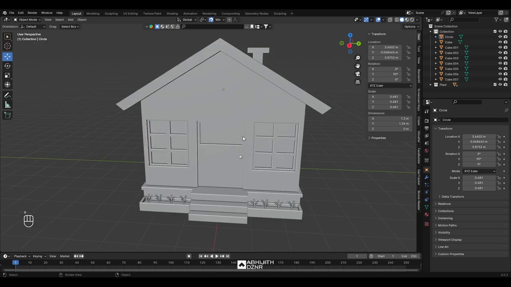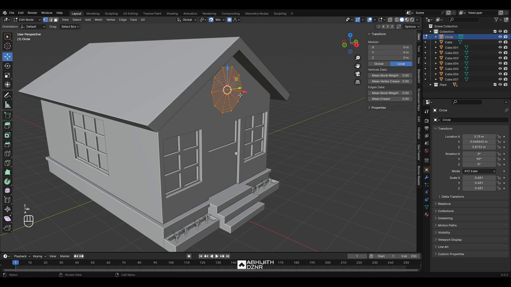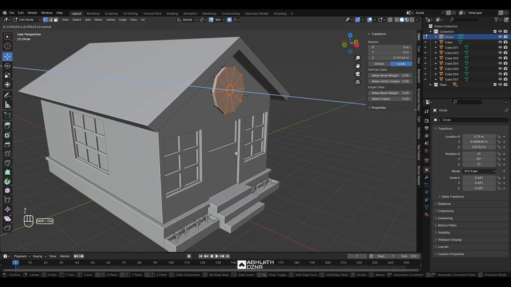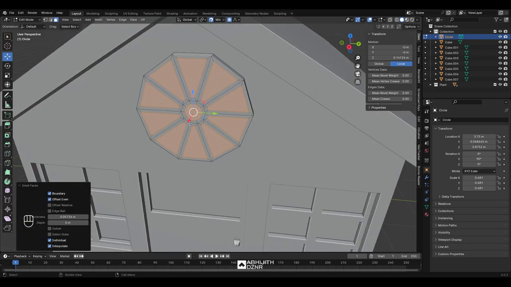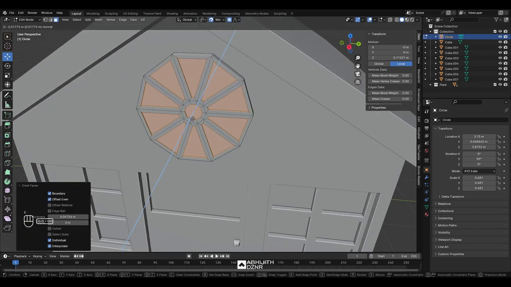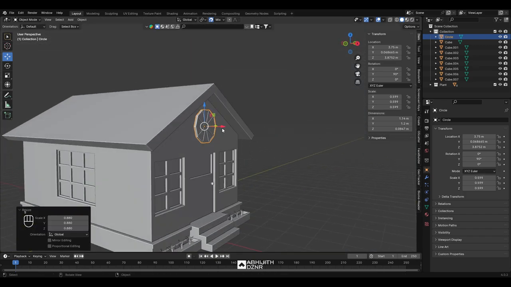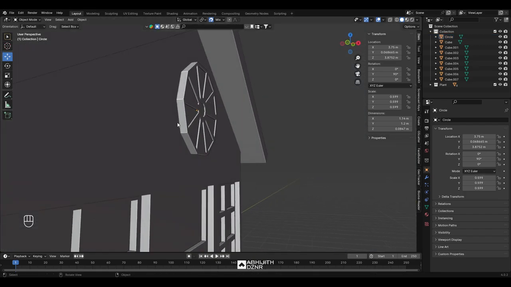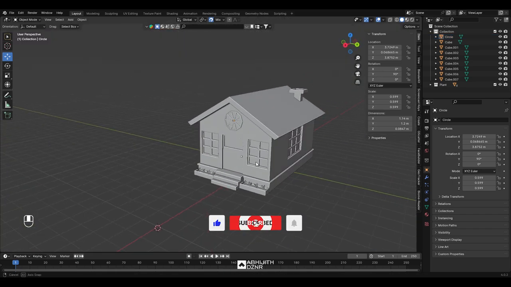Now place the window where you want it to be. Select and extrude. Inset and extrude to get this look. And that is how you model a low poly house in Blender.